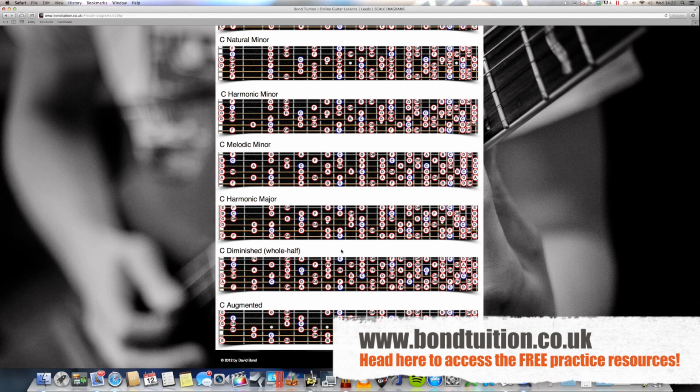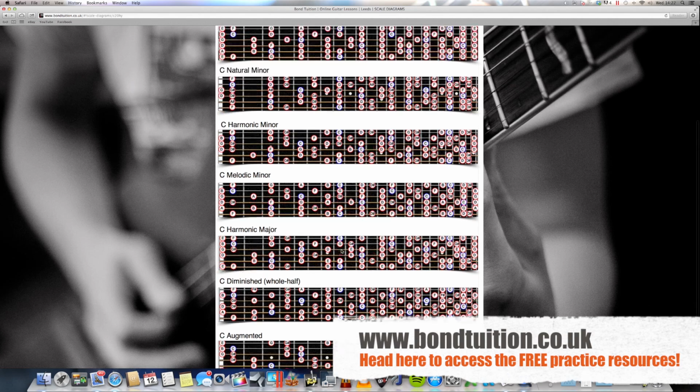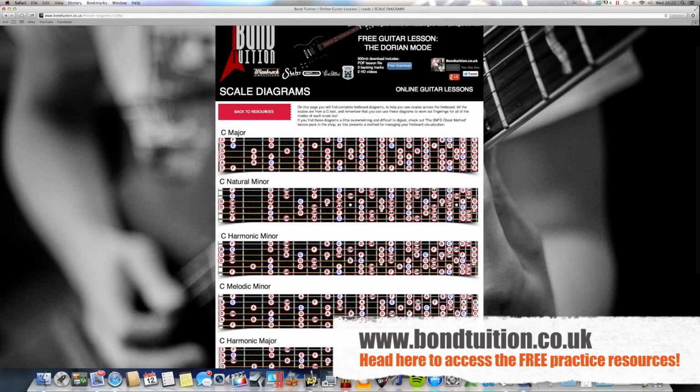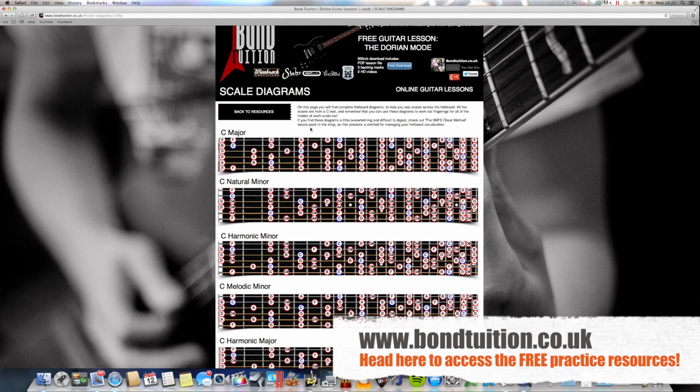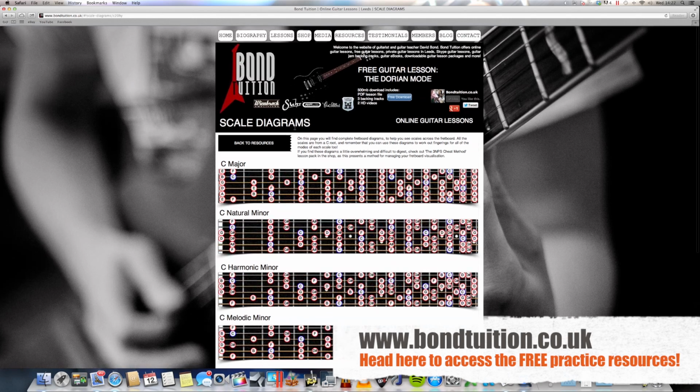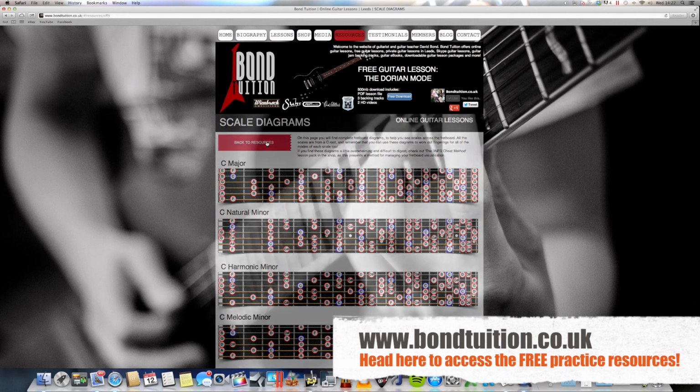So you can use these diagrams to familiarize yourself with those scales and all of their respective modes, and just use them as reference as well if you're jamming to some of the backing tracks here on the site or working on some of the lessons here on the site, and you can always refer to these fretboard diagrams to guide you. Back to resources then.